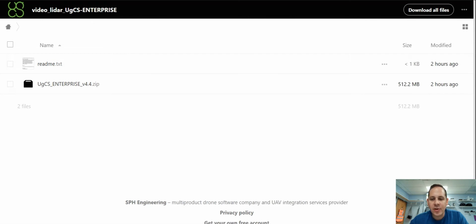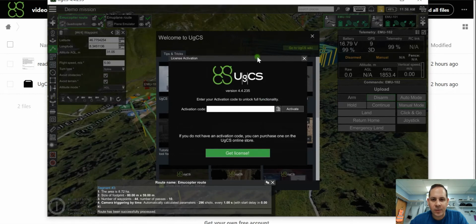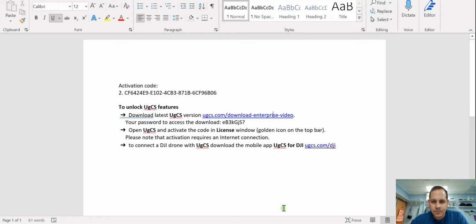Alright, I don't know if you heard the chime in the background earlier, but what that means is UgCS has been launched. So the first thing they need from you is an activation code, and we'll go ahead and put that in.